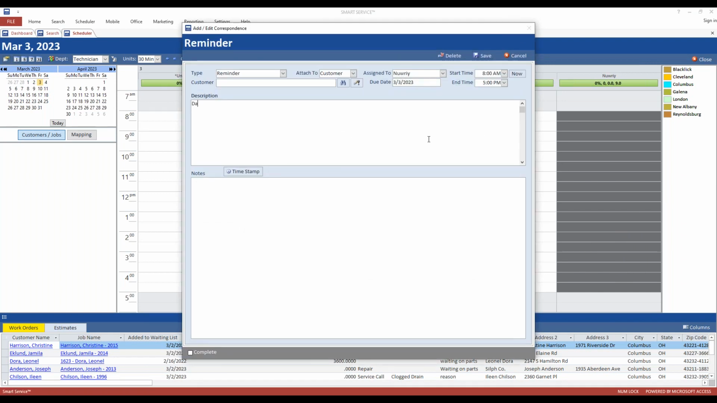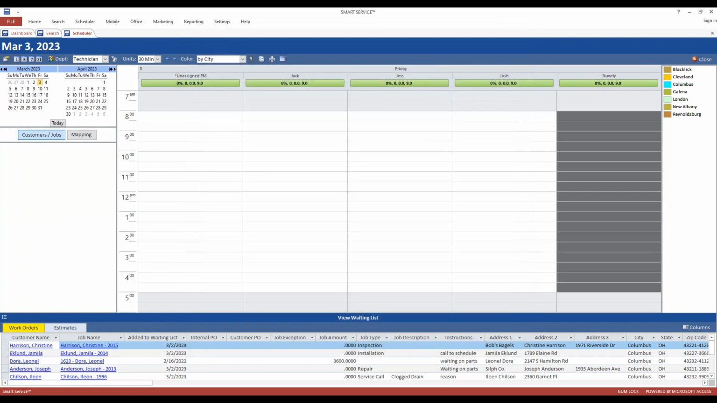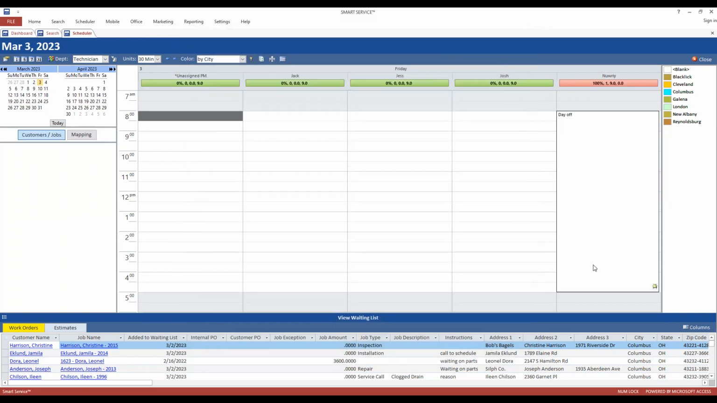And we could put in, he's got a day off. And what that will do is it'll block off that whole day. Reminders have a little bell icon, as you can see there. Now, I could still schedule something in here, but it should be pretty obvious that the guy is not there.